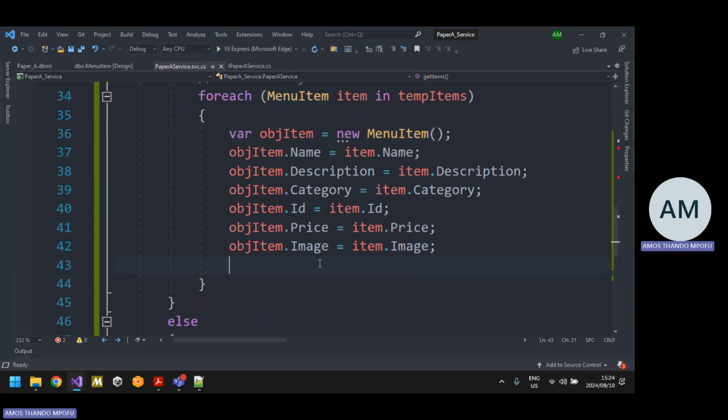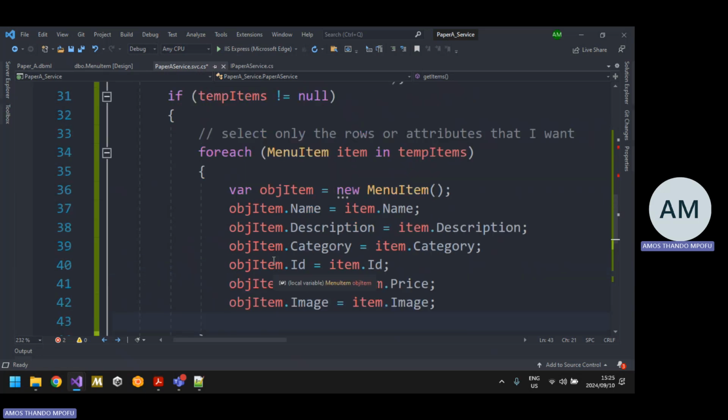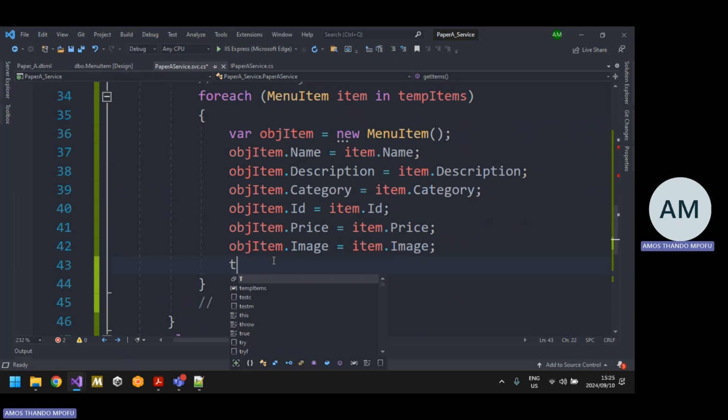So therefore, after I'm done, remember it needs to be within the for loop. Do not put it outside the for loop. It won't even add the product because this is local. It's only within this for loop. So temp items, not temp items, it's items. It's called items, the list that I've created, items.add. And then add item. To which item?